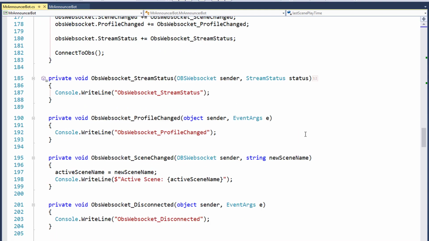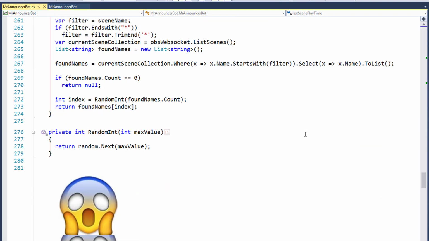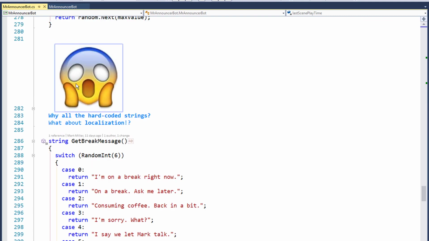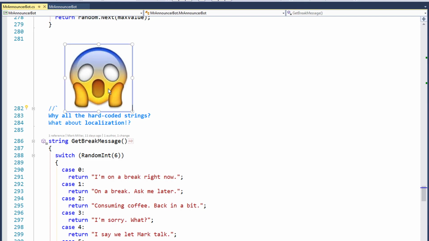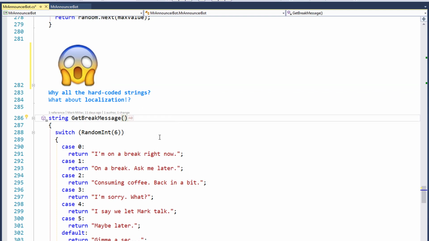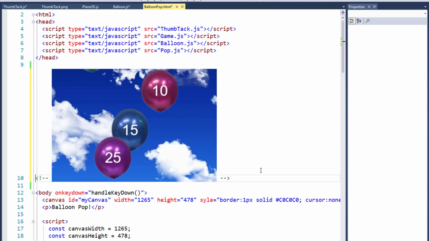Another thing we can do is use embedded images to talk to our other developers on the team. Why all the hard-coded strings? What about localization, for example? I'm just going to resize that and make it a little smaller. So yes, we can set links on things here.